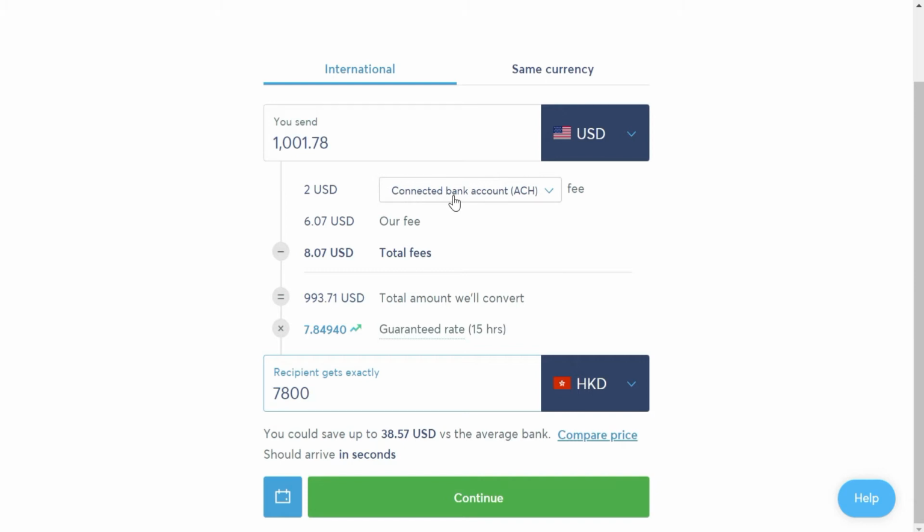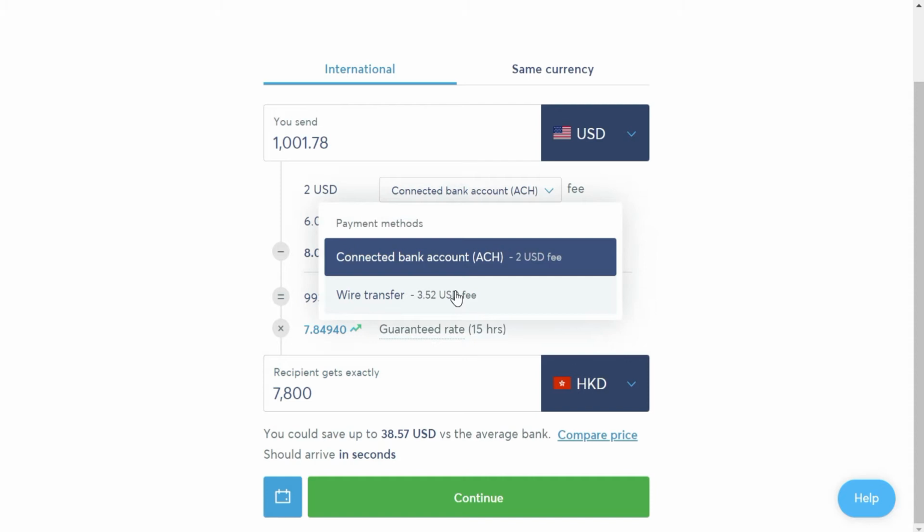We continue with the commissions. In fee, you can find two options: bank transfer with a cost of 3.52, and bank account connected to Wise, with a cost of $2. Later on we will see how to create a bank account with Wise so you can save the difference. But if you don't want to complicate things, I recommend you to select bank transfer. At the moment there is no option to use a credit card to send dollars.